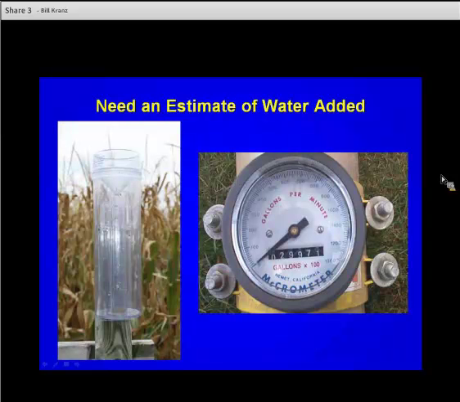To do all of these things, we also need to know how much water is getting out there in the field. And we encourage folks, and I know that you do it in other states as well, to utilize a rain gauge. And it's not a bad idea to have these in a couple places.